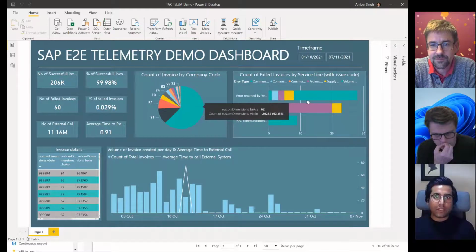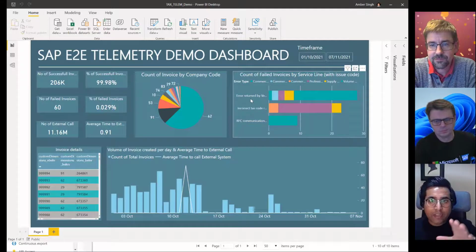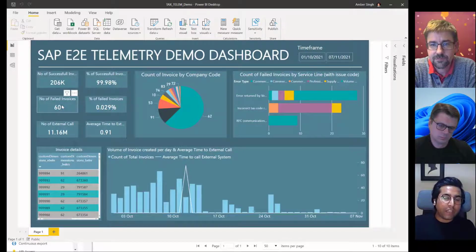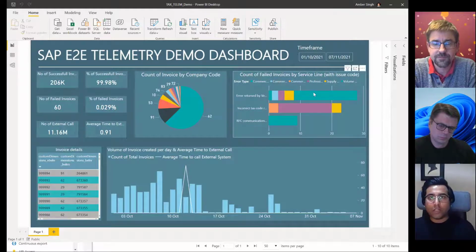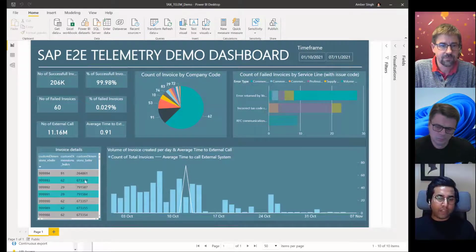In this case, you can see what I have done. You are also looking at, say, for example, 60 invoices that have failed. Now, why have these 60 failed? In the earlier case, you had to go and dig it out. Now, telemetry is already telling you that because of the error returned by the external system, this has failed. And when I click over here, all the sample invoices get sorted.